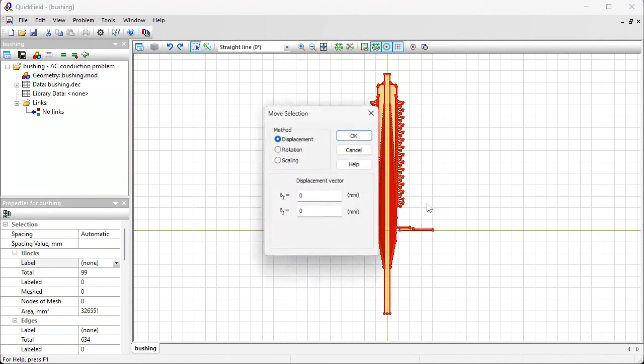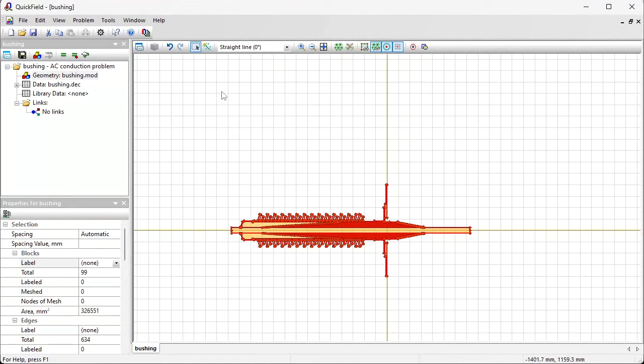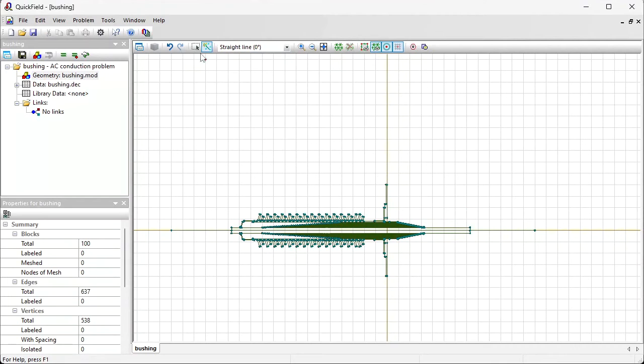In axisymmetric problems, the axis of rotation is a horizontal one, so let's select everything. Move selection, rotation by 90 degrees. Then switch to insert mode and draw the horizontal axis, the axis of rotation. Then switch to select objects mode, select and remove all objects located below the axis.